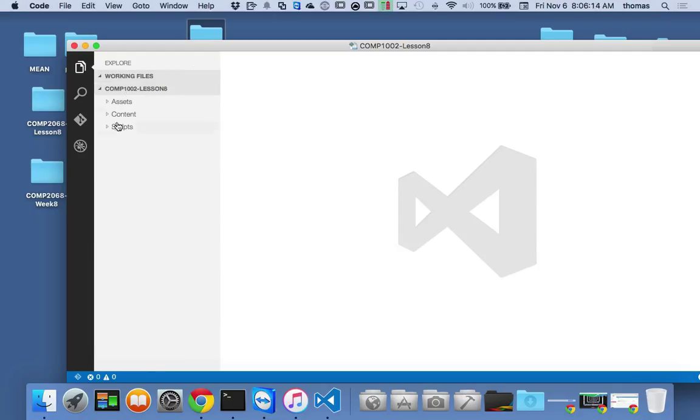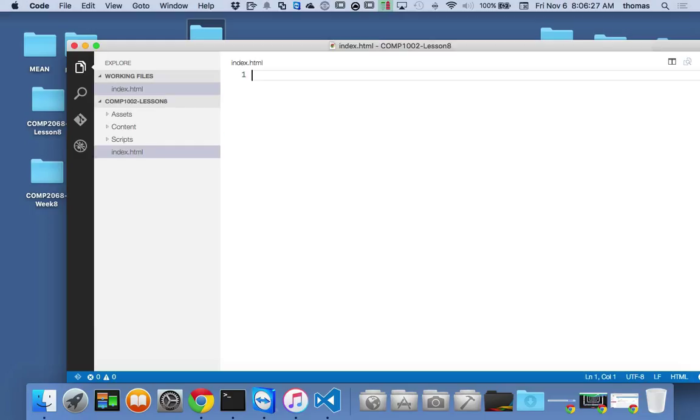Okay, so basic stuff that we normally do. Let's create a file for our HTML. Again, I'm going to right-click here and go New File, right? And I'm going to call it index.html, just like we're normally used to.